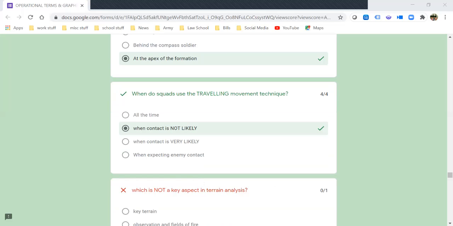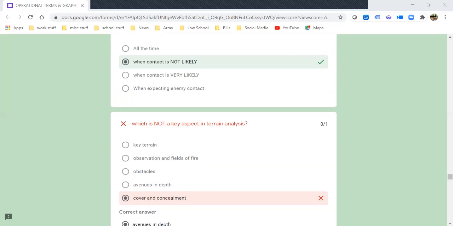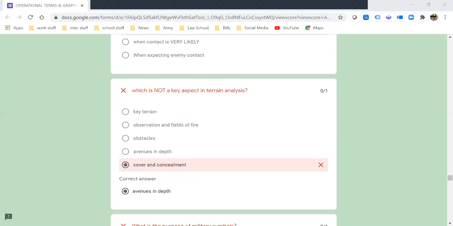When do squads use the traveling movement technique? Traveling is when contact is not likely. Again, when contact is not likely, which is not a key aspect in terrain analysis. So this one is avenues in depth. Avenues in depth is a wargaming method.